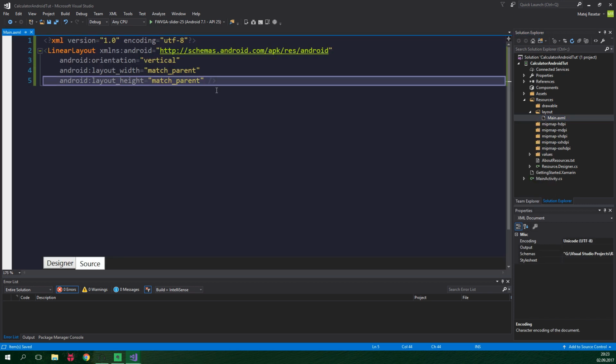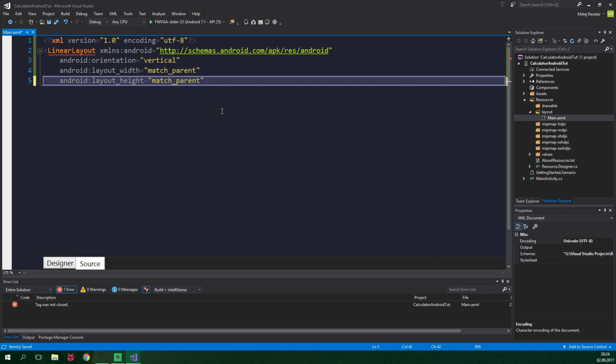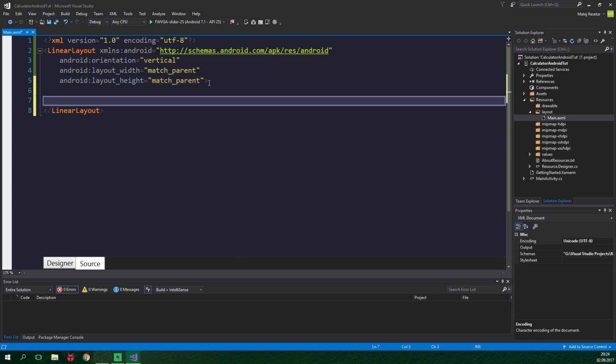So let's add a UI to our app. We are gonna leave the root element to be a linear layout, about which I have a separate tutorial. We don't want this linear layout to end like this, so we are gonna delete this slash and put a pointy bracket and slash linear layout and we are all set.